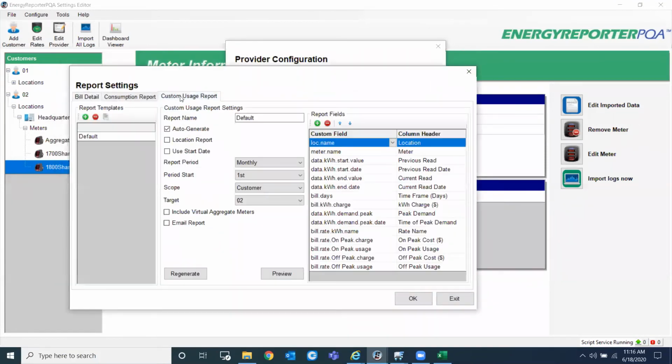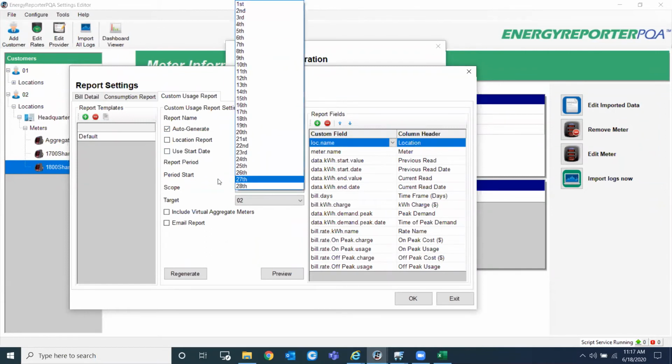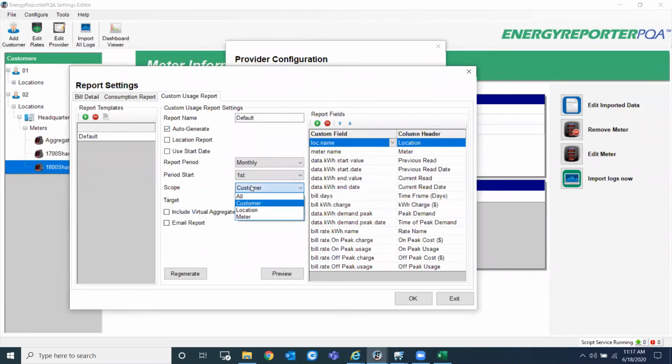And from the same window here, we have the option to do the auto generate, and that would make the software generate the report automatically by itself, based on the report period we choose. For example, if I keep it like this, it would generate a report every month and save it on the same file path. So you also have the option to choose the starting date if you want to have the report for one location, not for the whole customer, or one meter only.